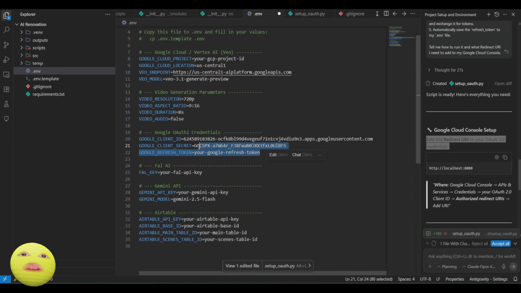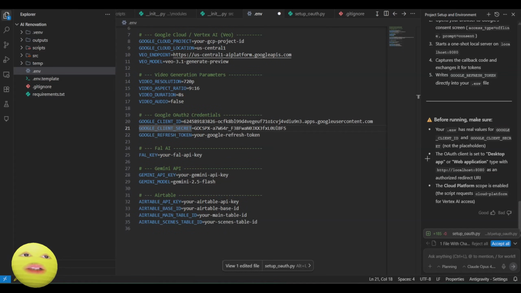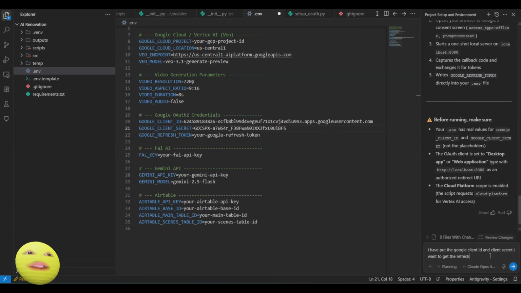Now we need to get the refresh token. We'll not be doing anything inside Google AI console or cloud console. We'll do everything inside Antigravity now. So let me go ahead and accept everything. I'm going to tell Antigravity, I told it that I have put the Google client ID and the client secret, and now I want to get the refresh token.